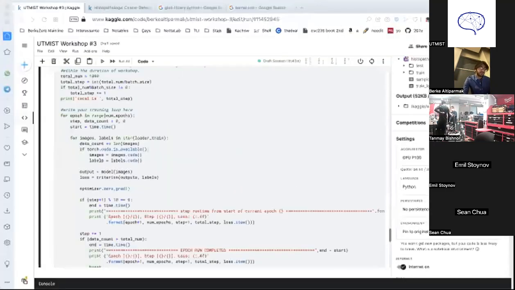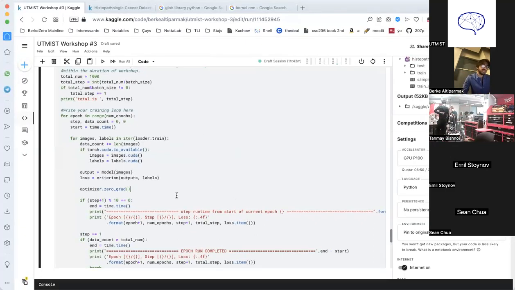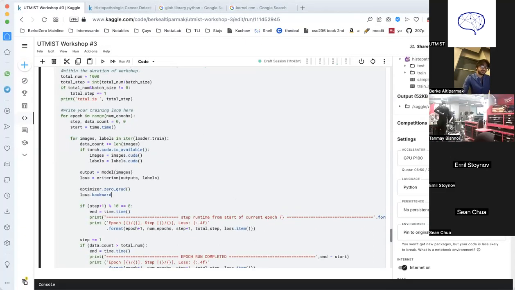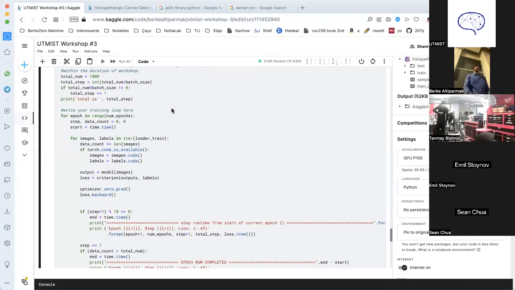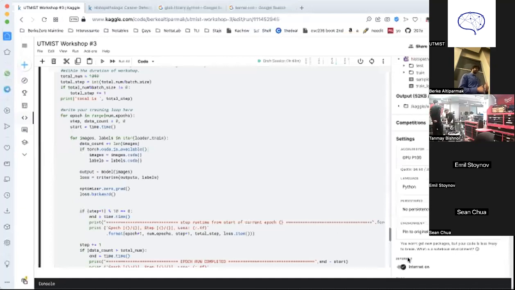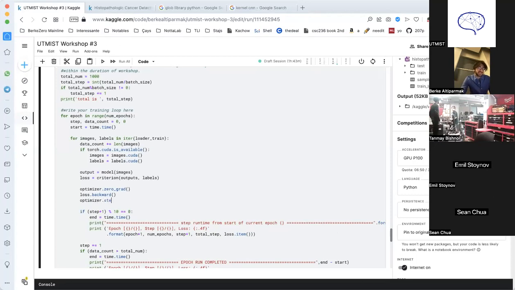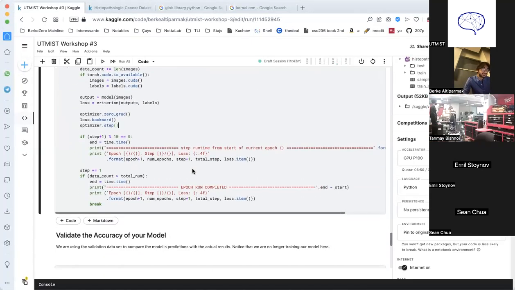And now that we have used the optimizer, I want to do backward propagation. How do I do that? I say loss.backward. And this is my function. So loss.backward makes me do backward propagation, improve the weight of each node, and improve the accuracy of my model. After doing that, I'm just going to say optimizer.step. And I guess that's it. This should be my training loop.